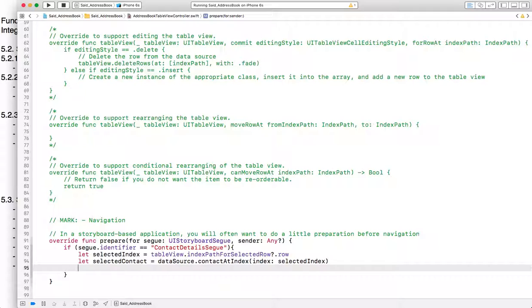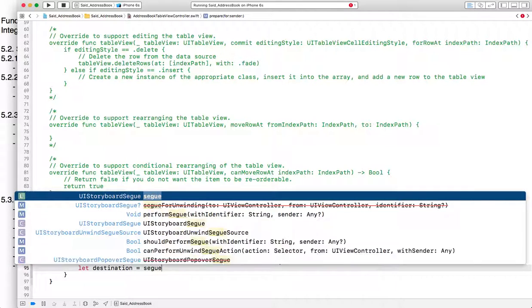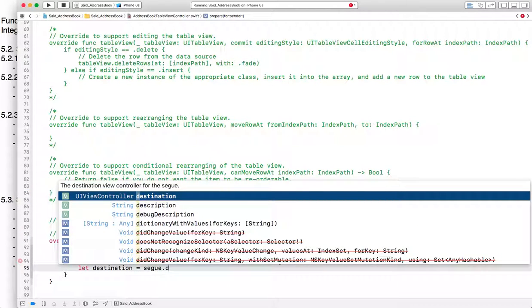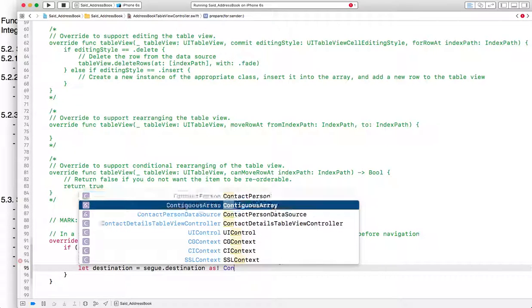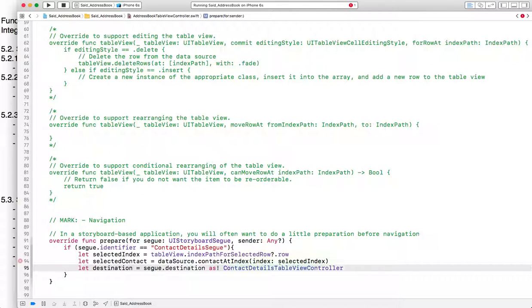I can then ask the segue to give me a reference to the destination controller. So I say to segue, give me your destination. And the destination is of type UI view controller, which is a generic type. I have to cast it to the actual detail type. So use the as to change the type to contact details table view controller, because that is the type of my screen.